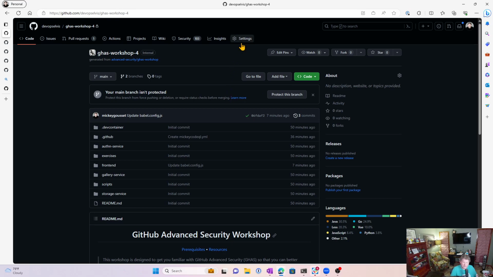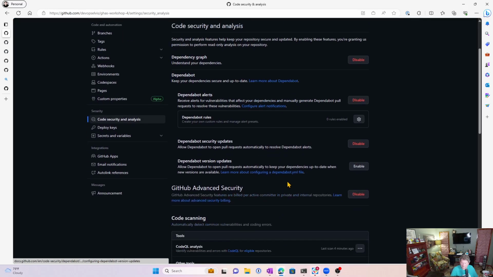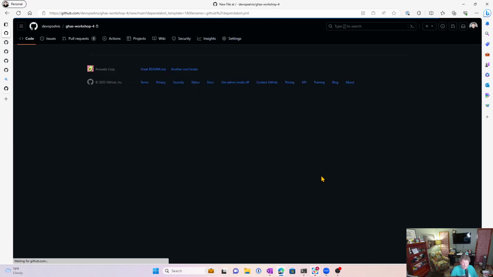The other thing it can do, and this I actually kind of like, is if we go to settings and we go to code security analysis, you can enable version updates.